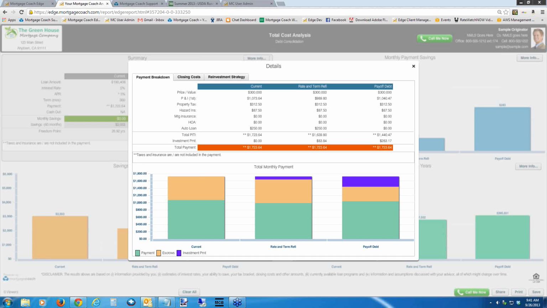Now, one thing to keep in mind is that this will not account for the interest that they're saving on those debts because we're not earmarking those as single debts. So keep this in mind. We will be adding a full debt consolidation report later, but this is a good workaround in the meantime.